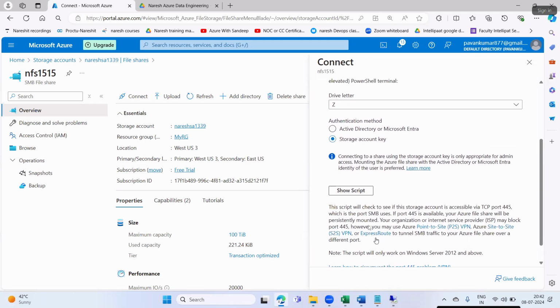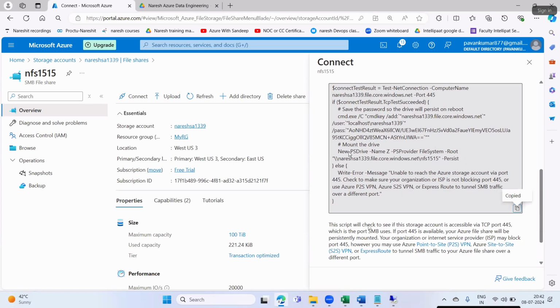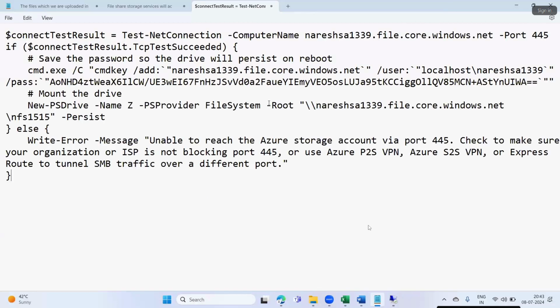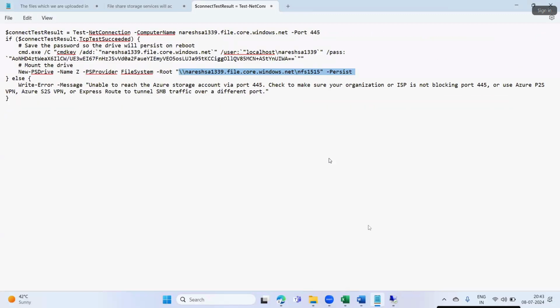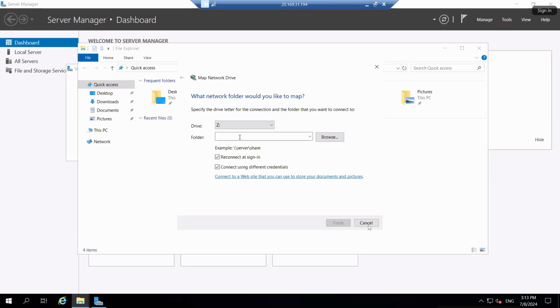I'll say now show script. Okay, copy this complete script. Come here, paste it. Fine. I'll take this one. Okay, I'll take up to here. Control C. I will come here to the VM. I'll paste it.